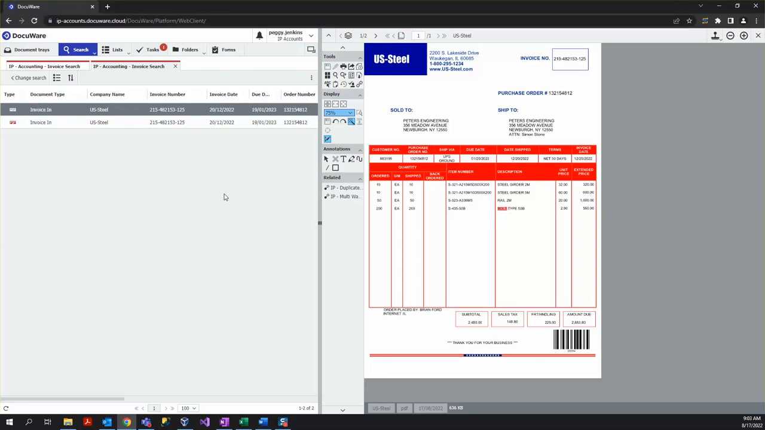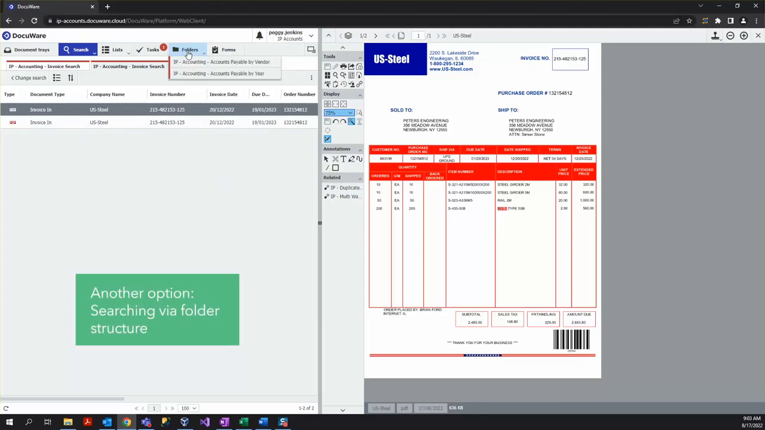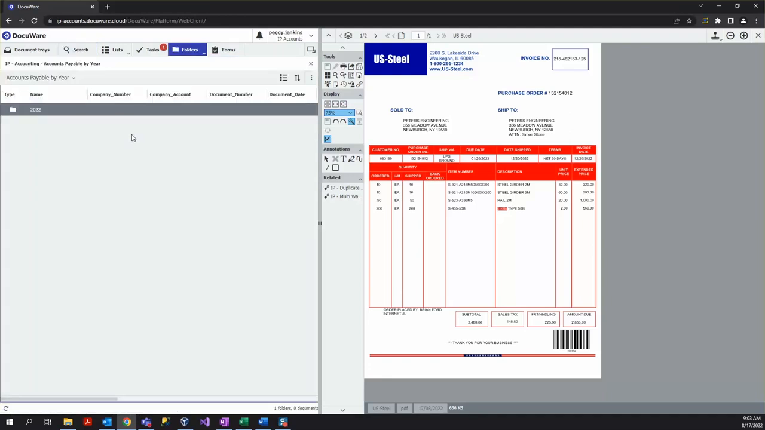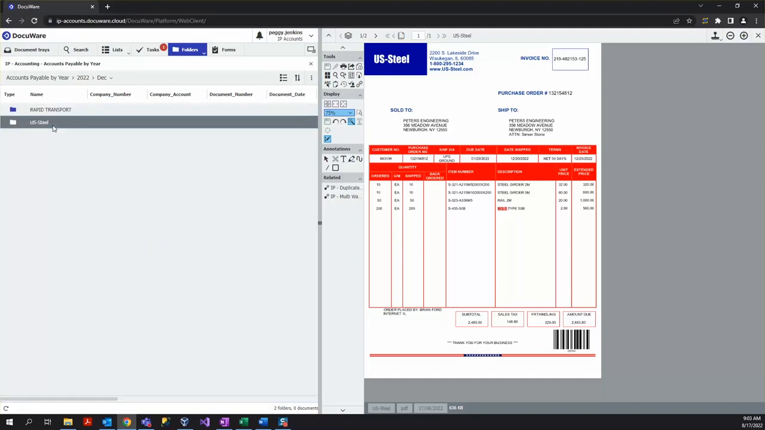Now, using the search dialog is just one method to searching in a file cabinet. Another option would be to search via the folder structure. For this, we go into the Folders tab. You can see here we have several folder structures to pick from, and I'm going to choose specifically Accounts Payable by Year. We are looking for an invoice from 2022, which leads us to the month of December, where we click through to the third level and end up at the company name, US Steel. And we can see that it is the same invoice that we were just working with earlier.